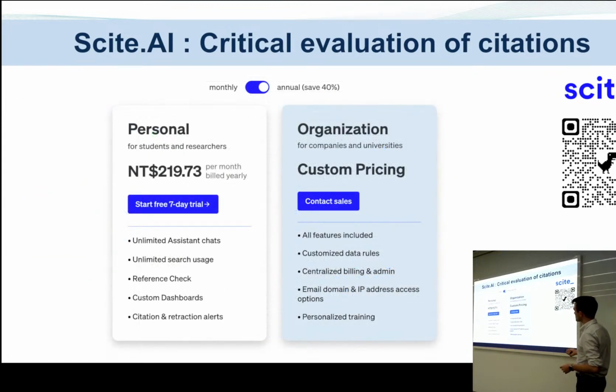Lastly, they have a personal plan. I don't think they have a free version. I clicked around. But unlimited search usage, that's really kind of what we need, right? Pay a little bit of money and search all you want.